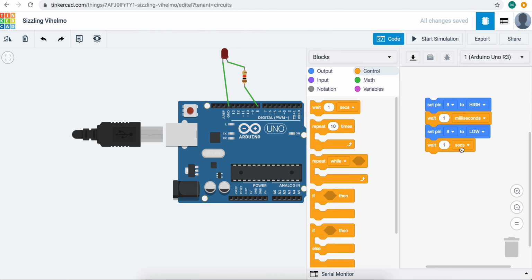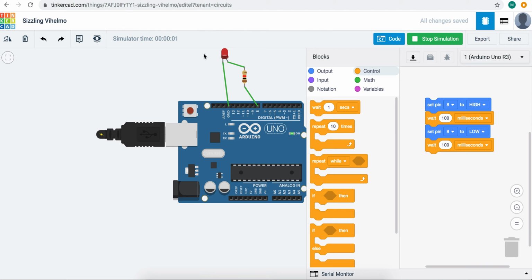So now we can take a second to play around with how fast this is. We could change this to milliseconds and maybe try 100 milliseconds for both of these. And now you see it's blinking much, much faster.